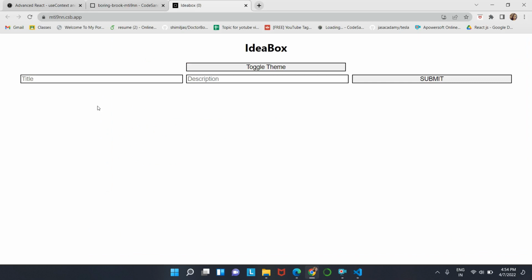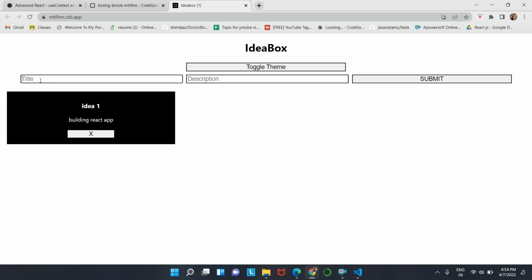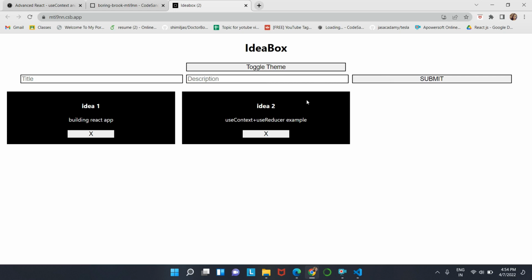So you can see we have the topic idea box, a toggle theme button in the center, idea description box, and the submit. So idea 1, building a React app. And as soon as we click on submit, you will see nothing new appears. But as soon as you press the toggle theme button, you can see the change in the theme. Now let us add another idea. So this idea, second card is going to follow the same theme of the first one. So let us write useContext plus useReducer example. And if I click on submit, then you can see the idea 2 appeared, and it is of the theme black. Now it is in the theme of light.